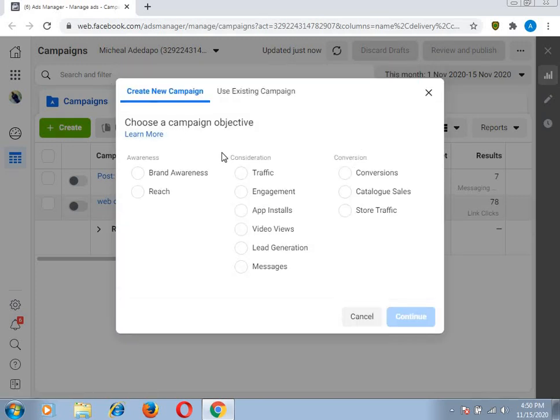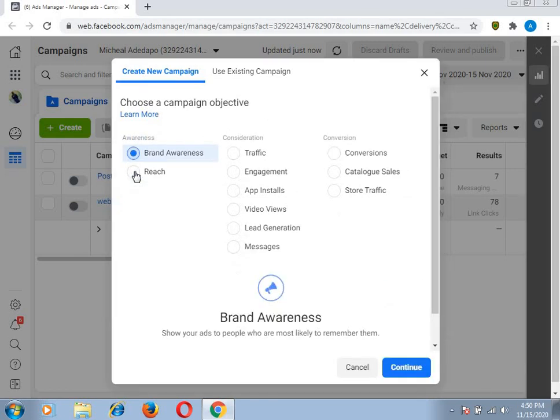Now, Facebook will ask you, we have 3 types of ad. We have awareness. And what I mean by awareness is that you are not selling anything. You are just doing an ad because you want people to know you. You want to be creating an online awareness. You want them to see what you are doing. That is the purpose of this one.